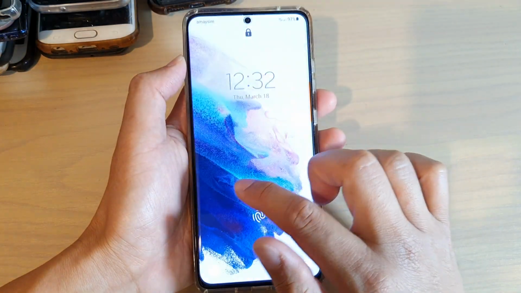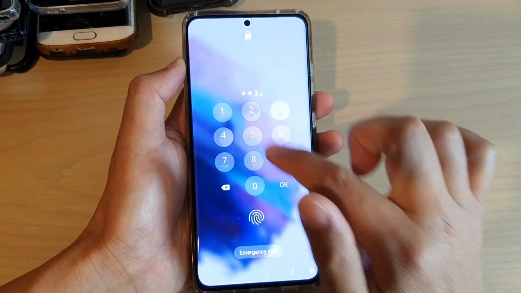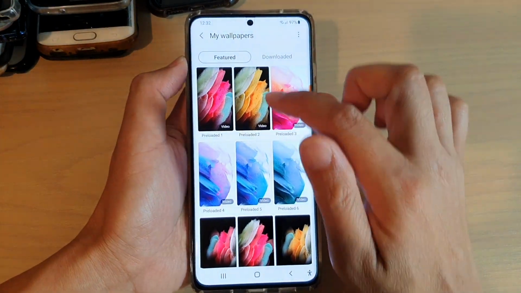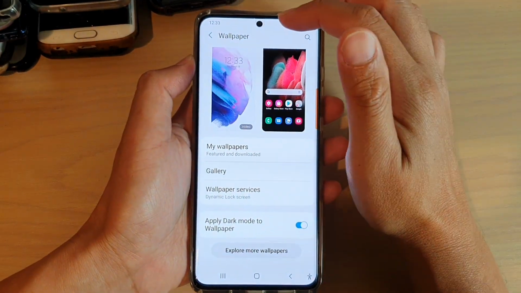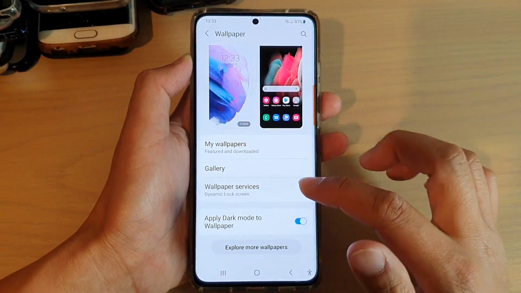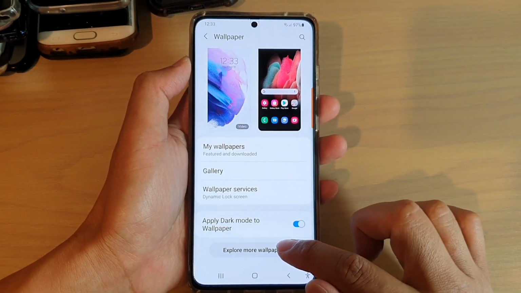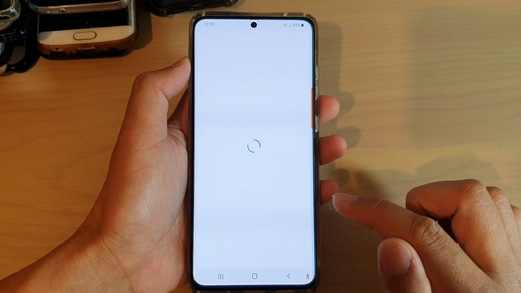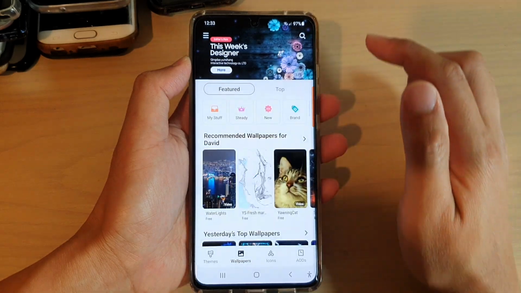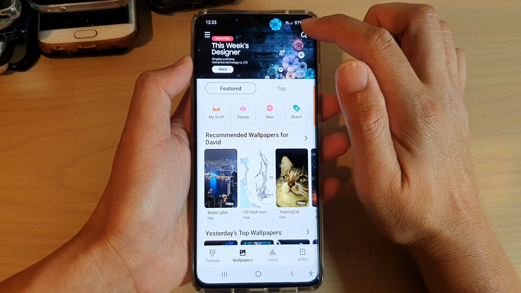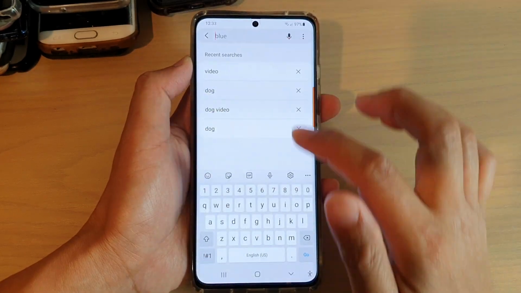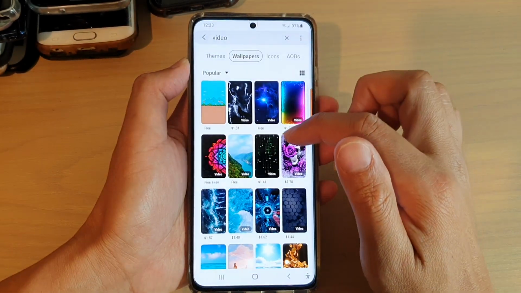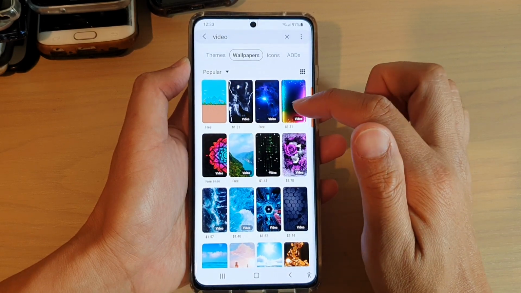Now you can also download more video wallpapers. To do so, you want to go back out from the menu, back out to the wallpaper settings, and in here tap on explore more wallpapers. And then what you want to do is tap on the search button up here, and you can put in a name or you can type in video, and it shows all the video wallpapers.